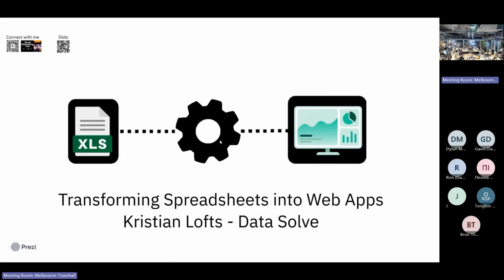Oh, that's all right. Transforming spreadsheets into web apps, Kristian Lofts, Data Solve. So this is going to be more about a technical journey of what I've been able to learn. I'm not the smartest person in the room, but my main strength is my persistence, and I will persist through anything. So here we go.